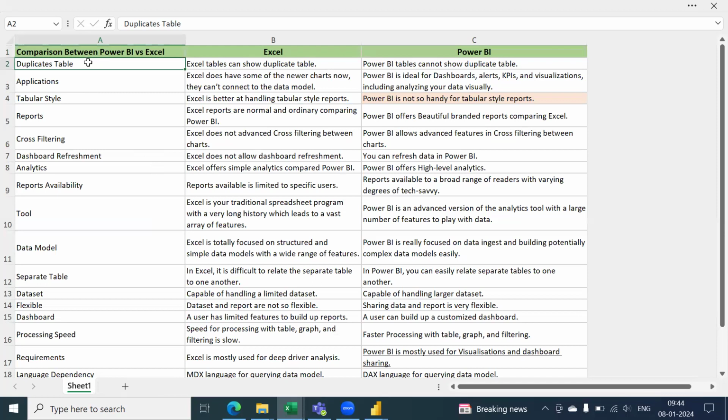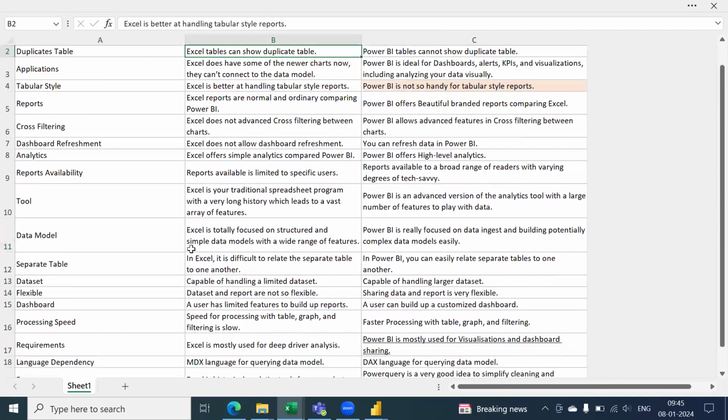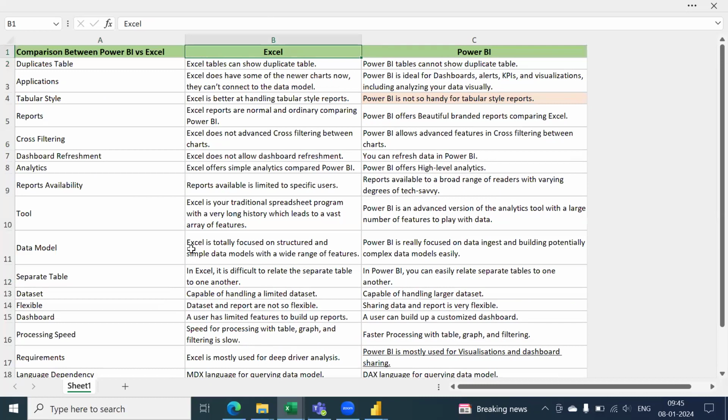Before starting the session, I request everyone to go through this, guys. As most of you are coming from an Excel background, if you go through these points, it will give you a fair understanding of the comparison. And for people who are looking for a change or career switch, it will help you in interviews also. So please go through all these points. I'm going to share these three files. Basically, it's a comparison between Power BI and Excel.